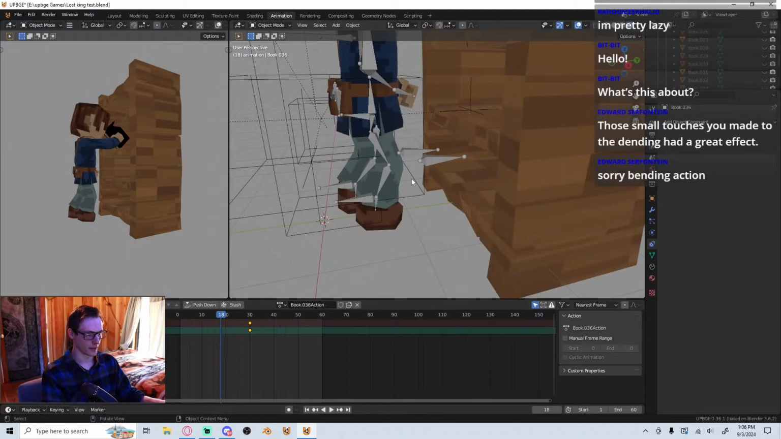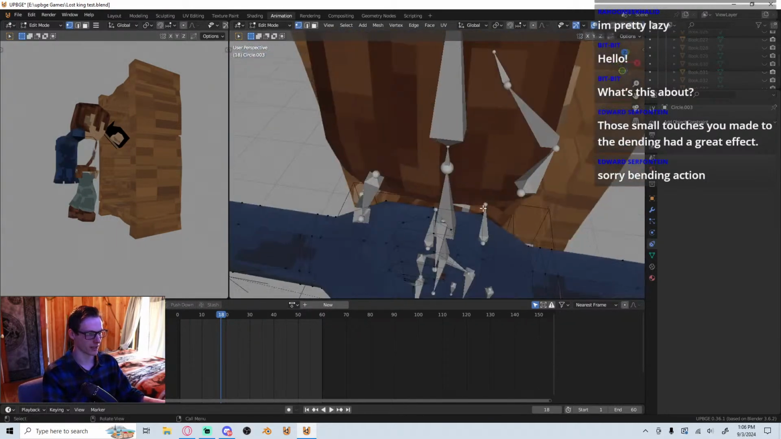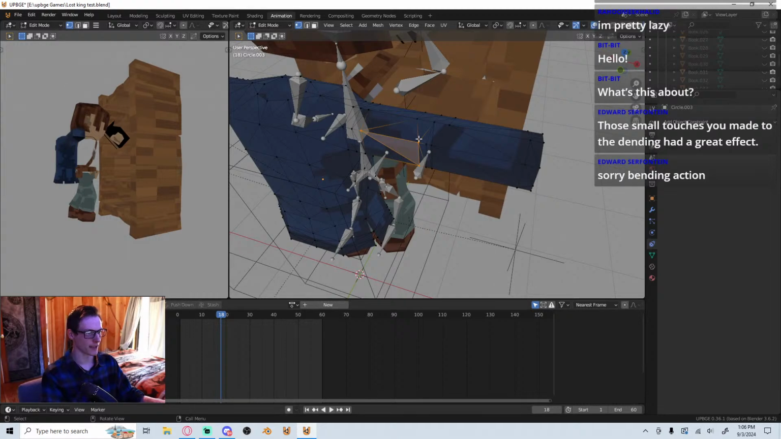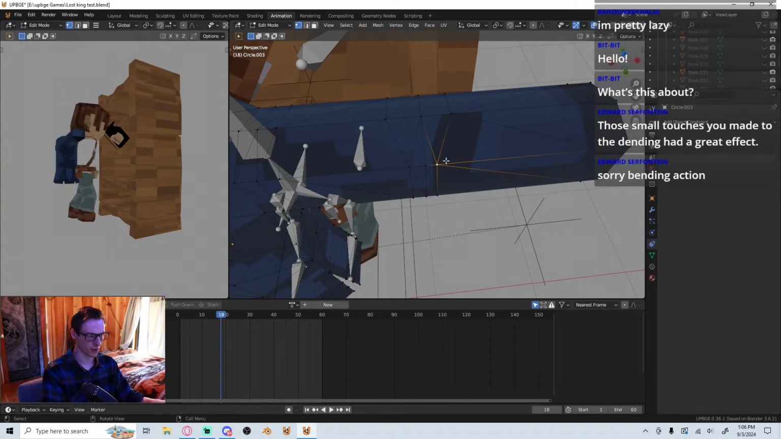I think it's actually the way I have it currently. You can actually see. I find that when making a model, what I like to do is just make it so.